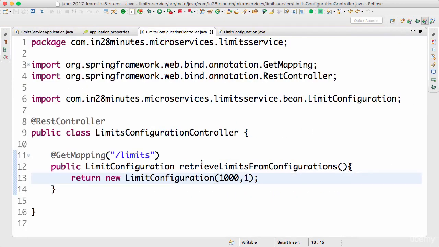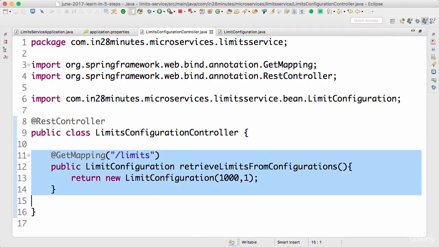In this step, what we did until now is very simple, right? We exposed a simple REST service returning a hard-coded limit configuration back. In the next step, we will make it pick these values from application.properties.